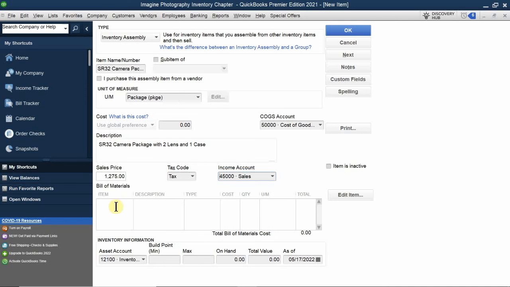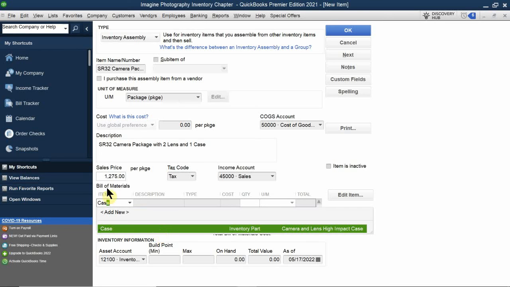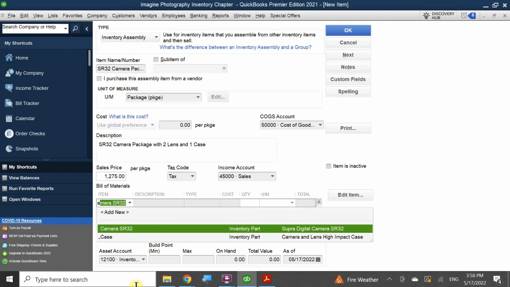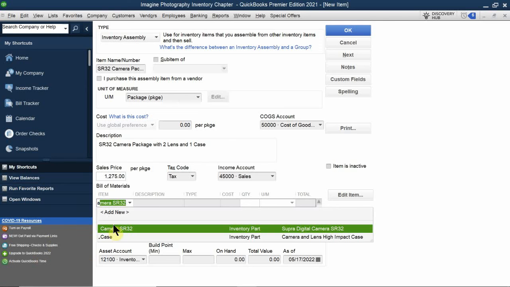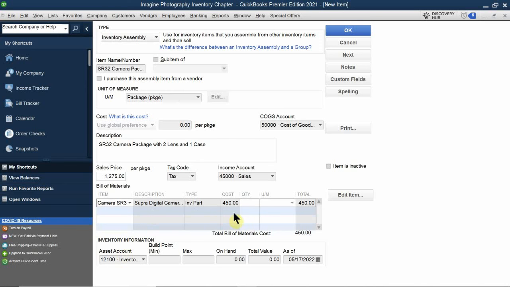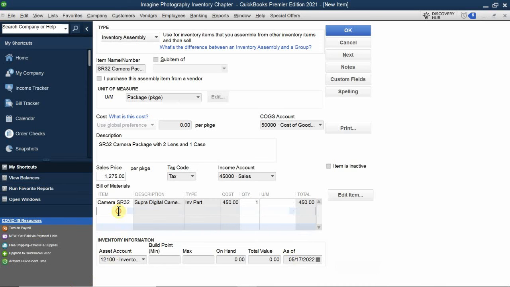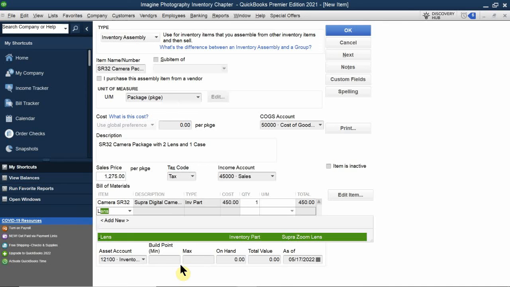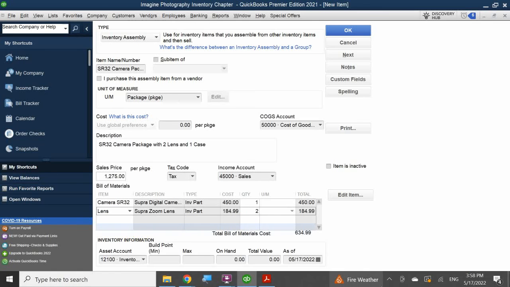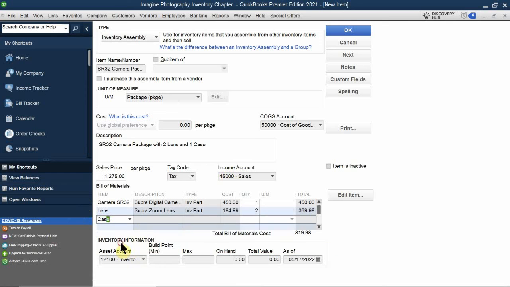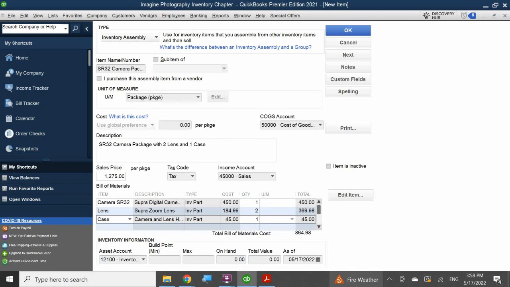Okay? So what are the items that I'm going to be having? I'm going to have the camera. So here you go. Camera SR32. I'm going to have one of those. Okay. Next one I'm going to have is the lenses. Okay. I'm going to include 2 of those. And I'm also going to include 1 case, right? Just to hold everything up together. So this is my items here.